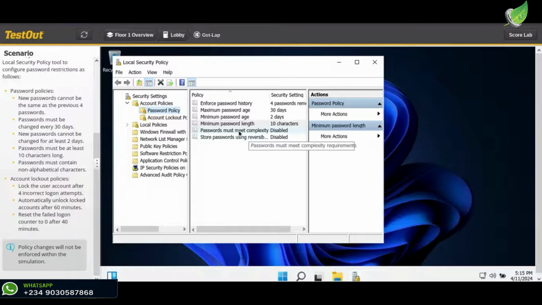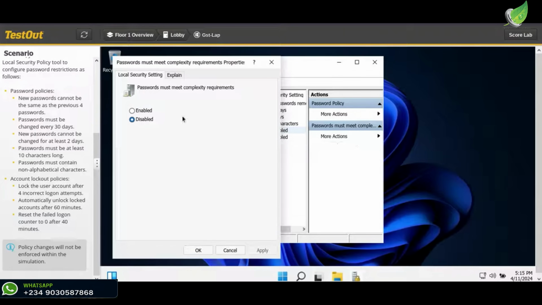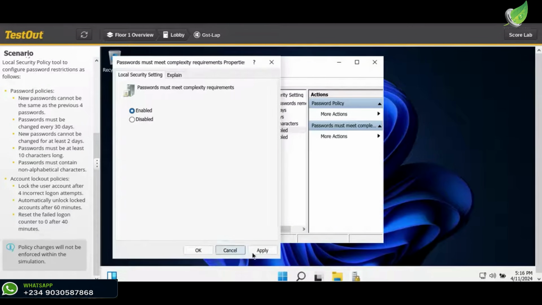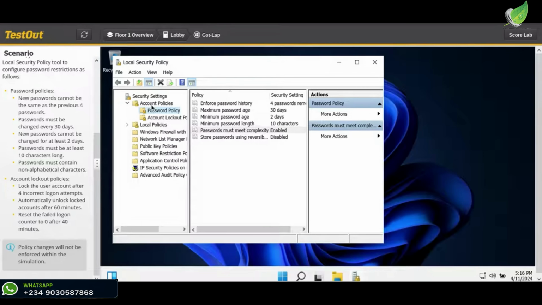And the next thing is complexities. We're going to enable these, and this password must meet certain complexities like capital letters, numbers, special characters and the rest. So go ahead and apply and we'll click OK.